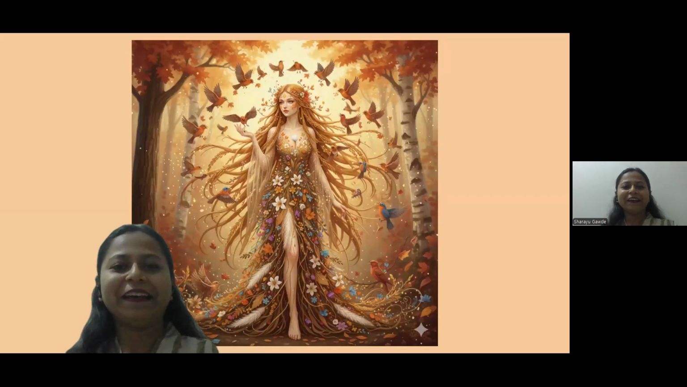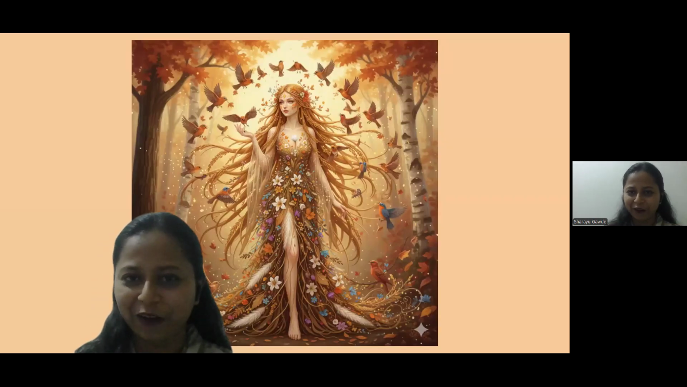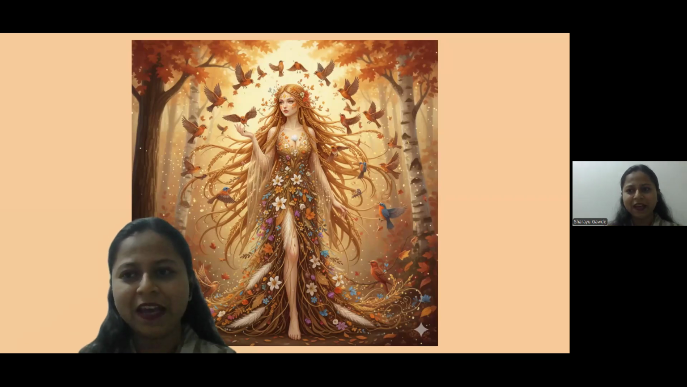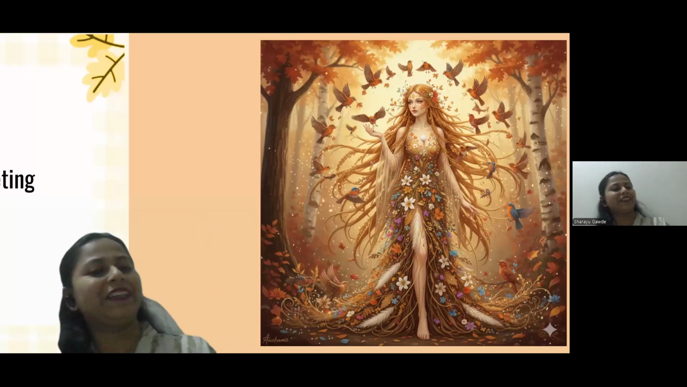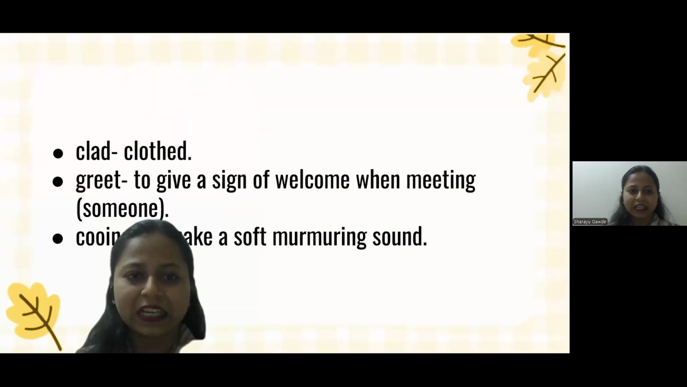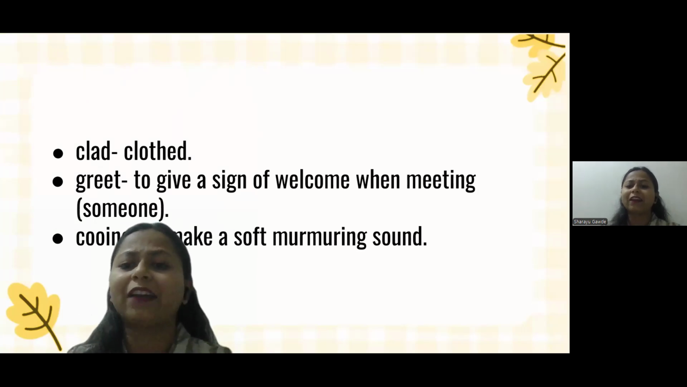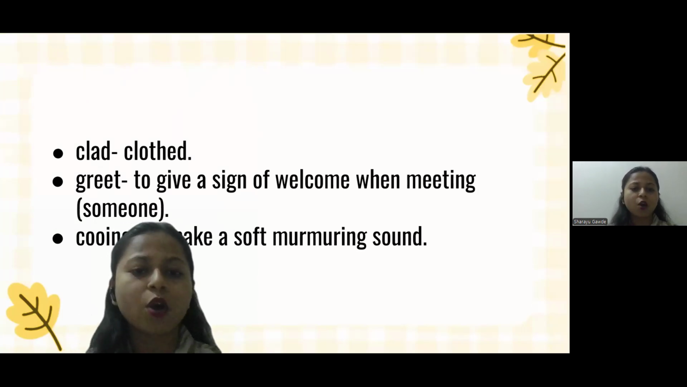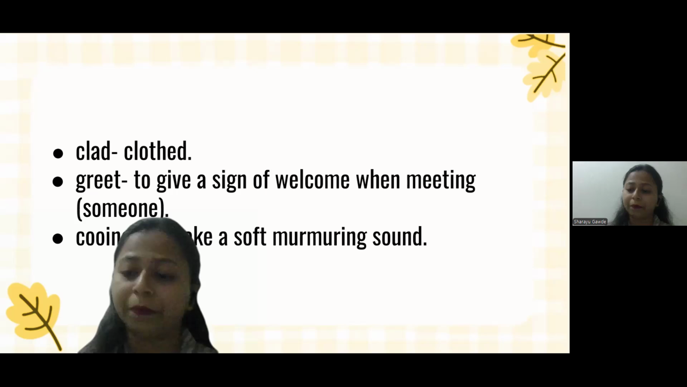Here you can see the birds are rejoicing after seeing that the autumn has come. Monsoon season has ended. So here are the important words. Clad means clothed. Then greet means to give a sign of welcome when meeting someone. Cooing means to make a soft murmuring sound.